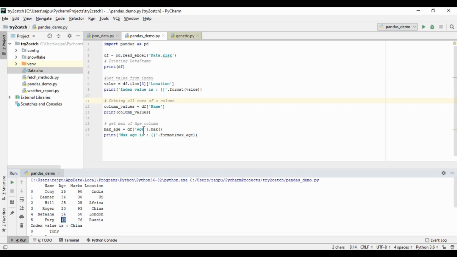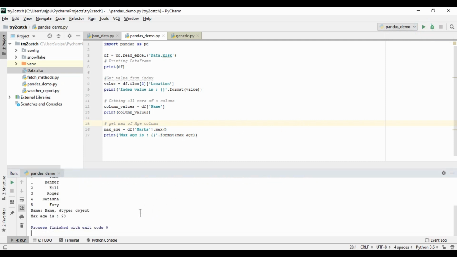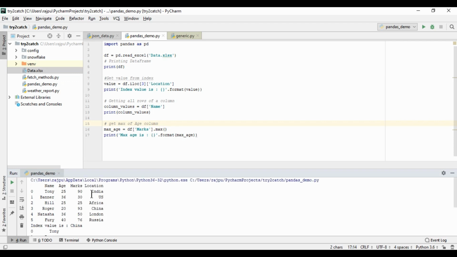So let's see if we want it from marks. There was a spelling mistake, and I'm just giving the same information in the print. So let's run it. So 93 is the max marks. Let's see, 93, yes, this is the max value. So likewise you can have the max and minimum value also.